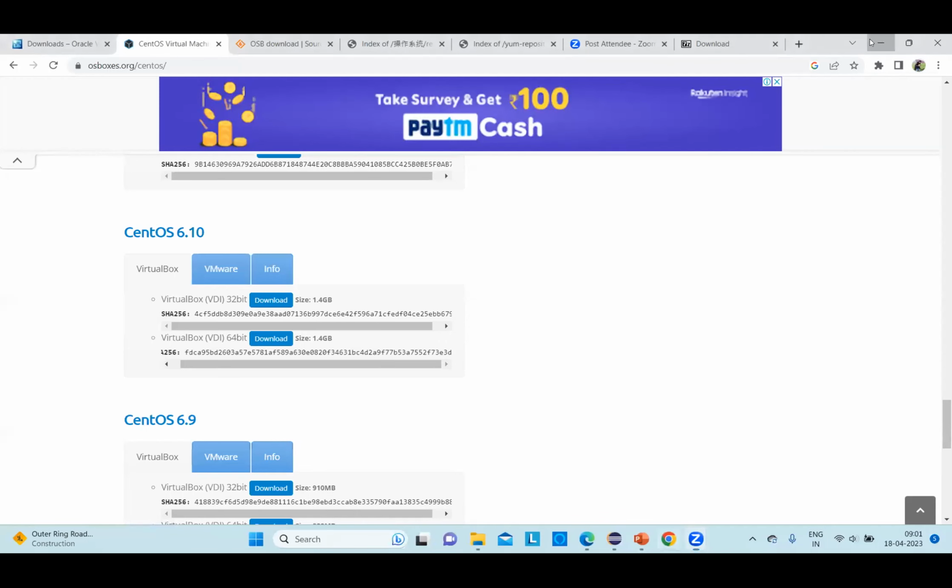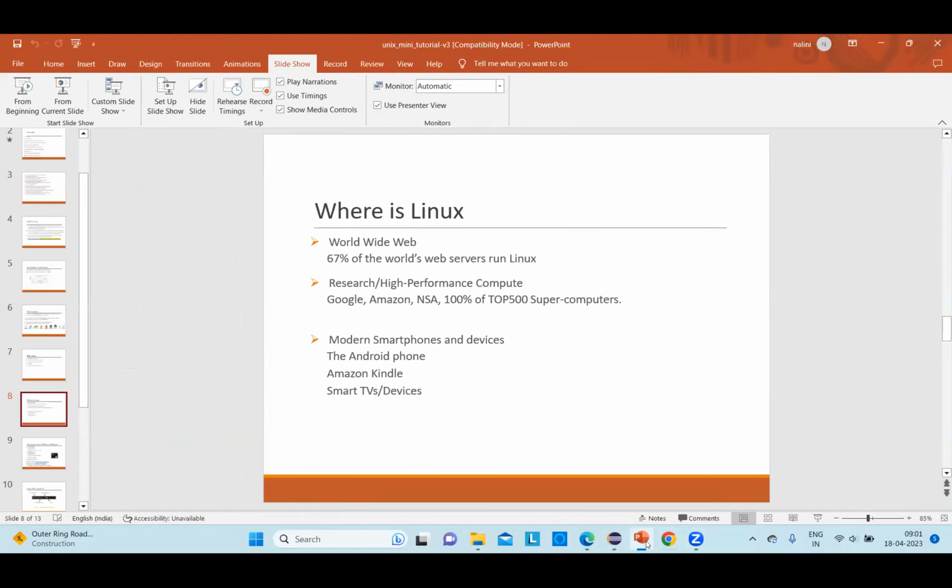Just sharing my screen with you guys. Let me know once you see my screen. Yeah, I can see the screen. Is it visible to you guys?